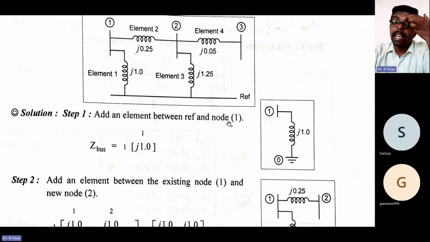Add an element between the reference and node 1. So this is the reference and this is node 1. Okay, you are adding the first element. So the first element, this element only will come. So a 1 cross 1 matrix will come. Zbus is equal to a 1 cross 1 matrix, j into 1.0.